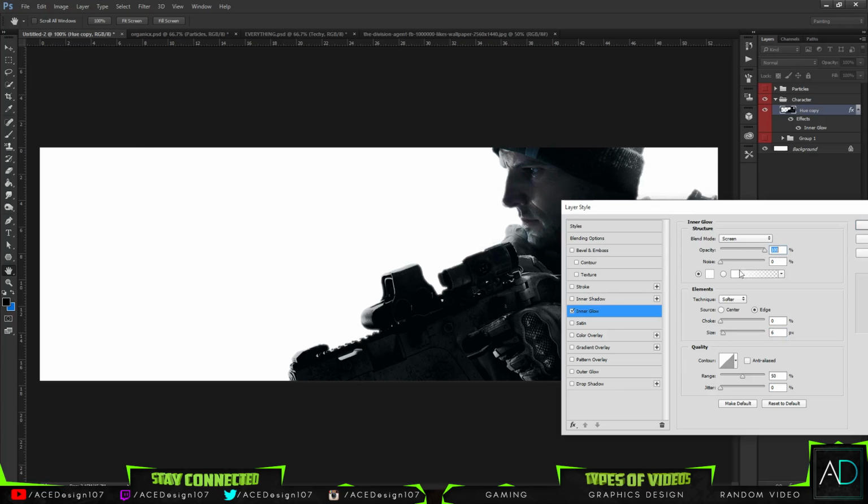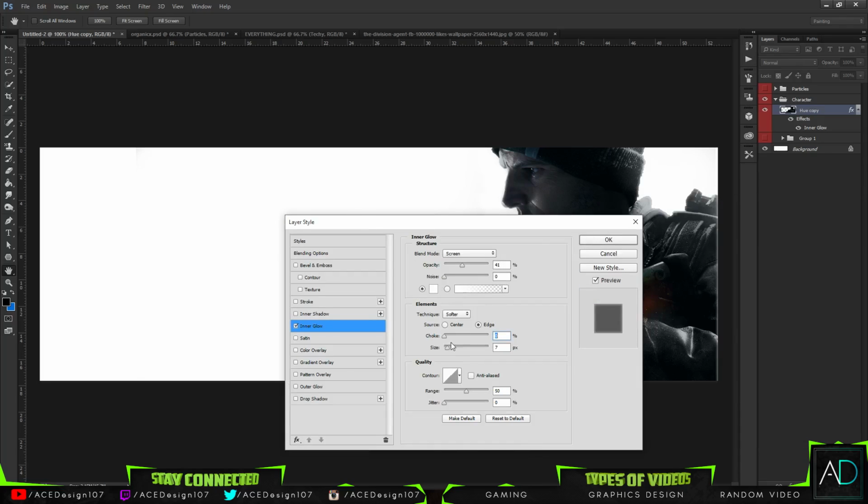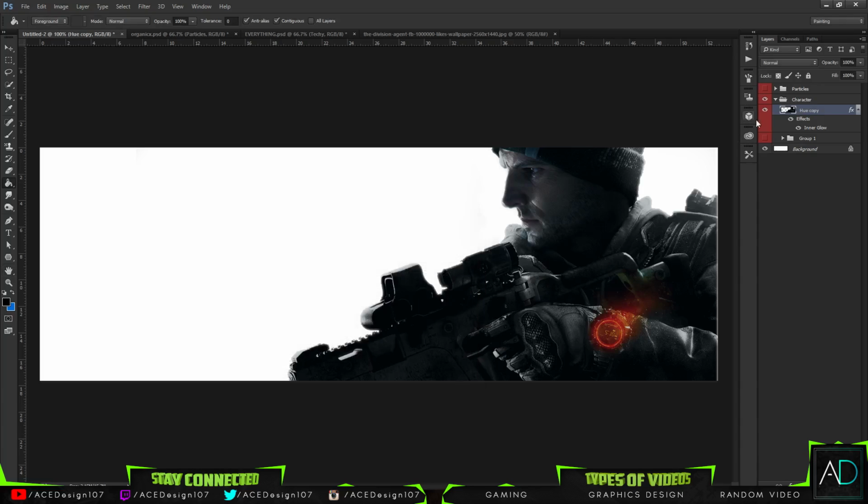Yeah, so you do an inner glow. Not too strong, just to kind of get rid of those sharp edges. And you can do a really small one, just to kind of get rid of those. Something like that. Okay, and we are going to Ctrl J duplicate that.